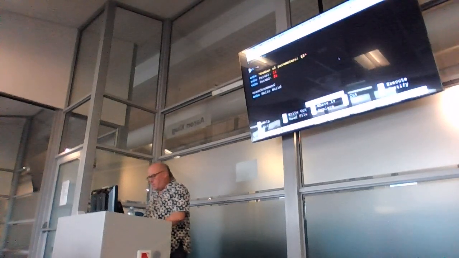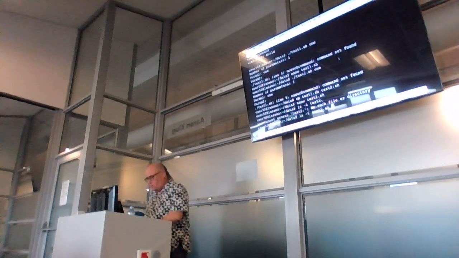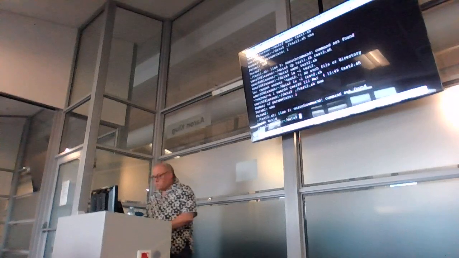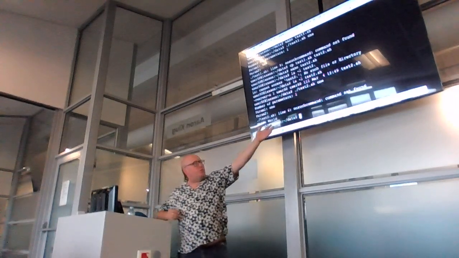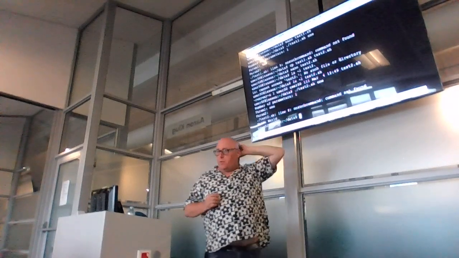If I take away the set -e, and now if I run test2.sh, it still gets an error, there's no such command, but it carries on to the next line after the error, okay? So set -e stops if there's an error, okay?